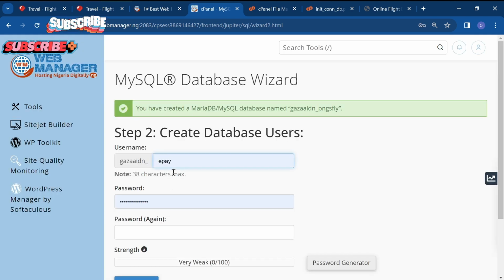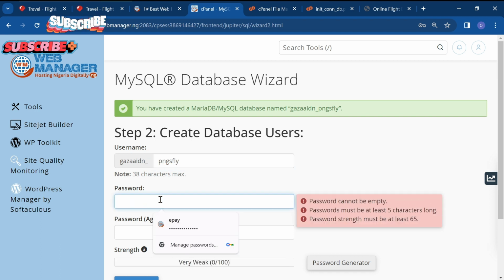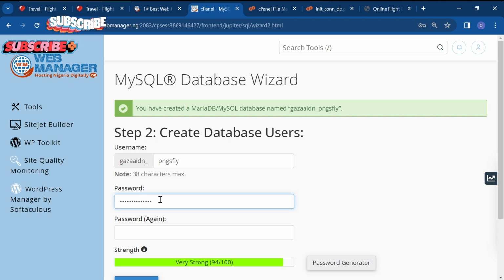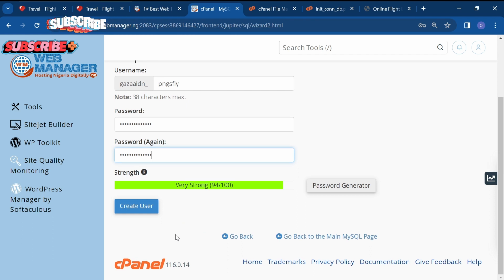So same thing, I'm going to click on Pingsfly. And I'm going to delete the password. So I'm going to use admin 12345 full stop. Same thing I'm going to do. So let's see. So let's click on create user.